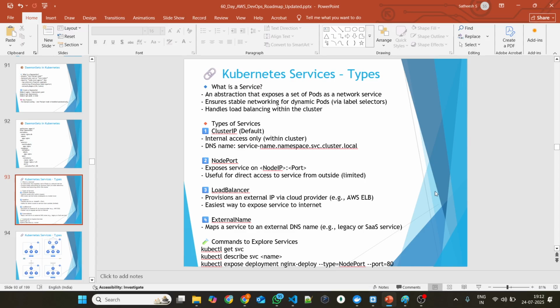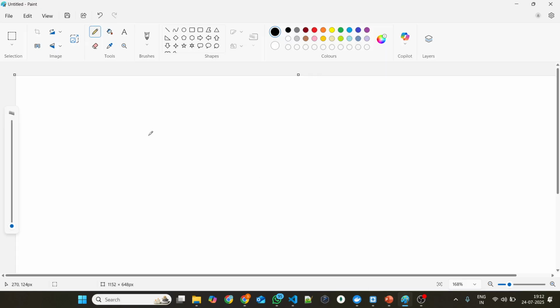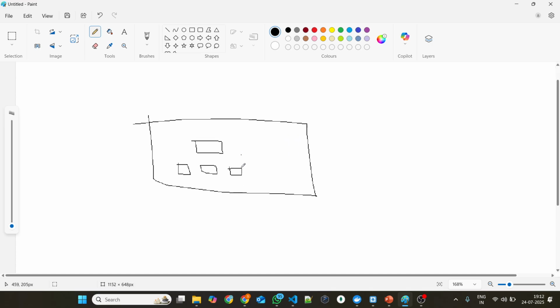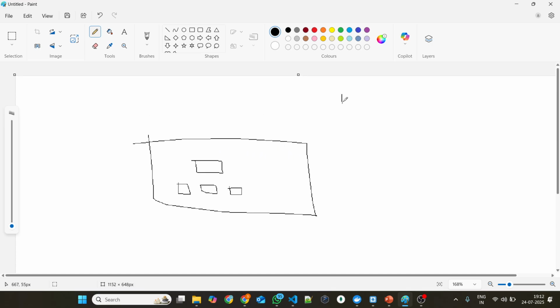So in the service, we were just exploring the cluster IP. Cluster IP in the sense, in the node, a service will be created and multiple pods will be running. So in order to access your application within the cluster, you will be using the service type called cluster IP. By default, if you don't specify the type, the cluster IP will be created. And there are plenty of other services. The first one is cluster IP.